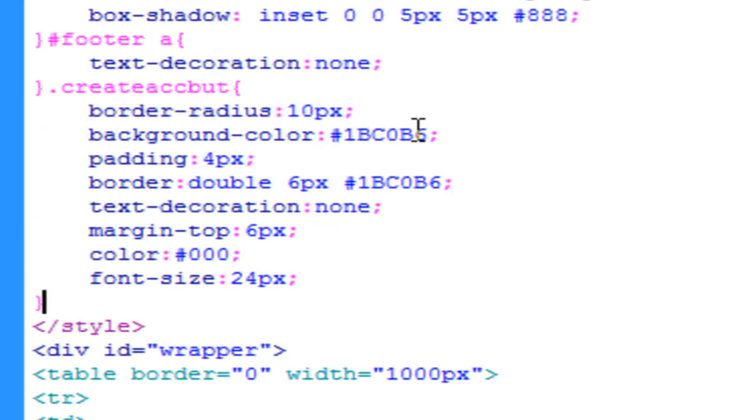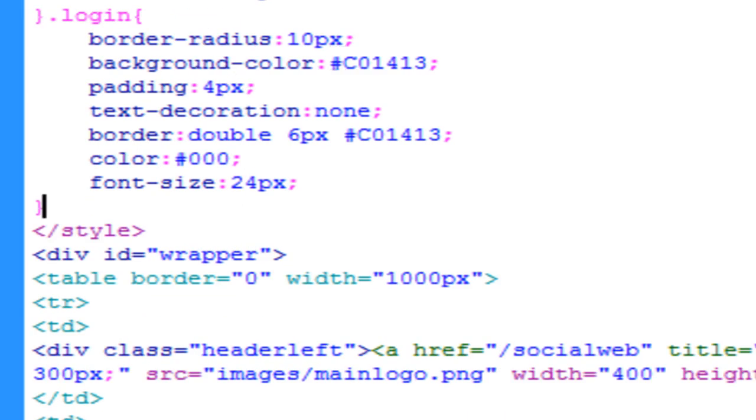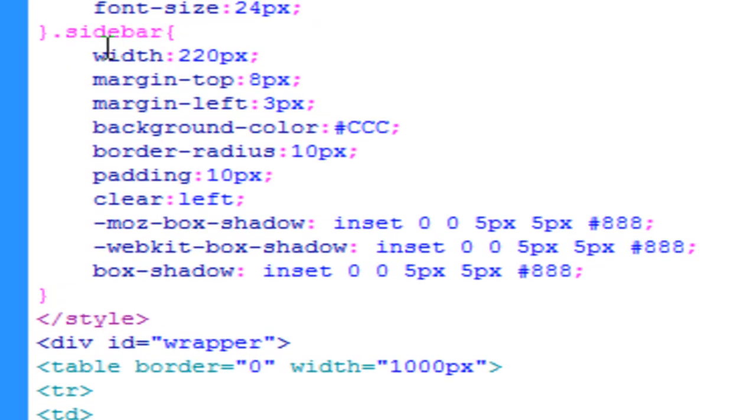This is just going to have border radius, background color, padding, border, so it's going to make the double border. No text decoration because it's going to be a link. Margin top, color, font size. Next one, login. Same things. Let's do sidebar. So for the sidebar, we're going to make it 220 pixels, and that's going to be to the left of the main. Margins, background colors, clear left.